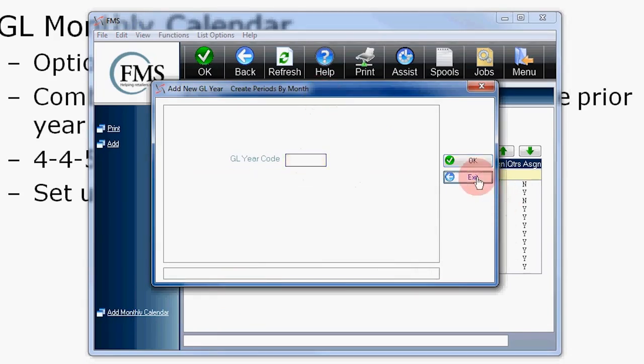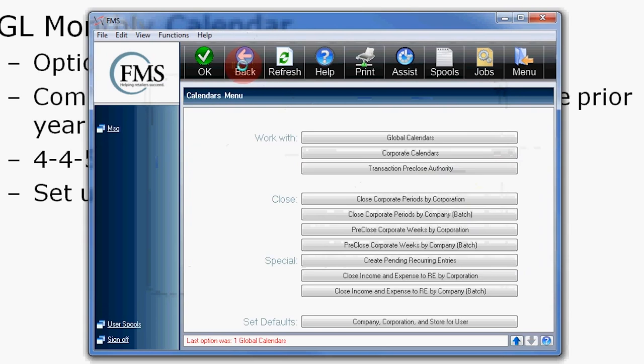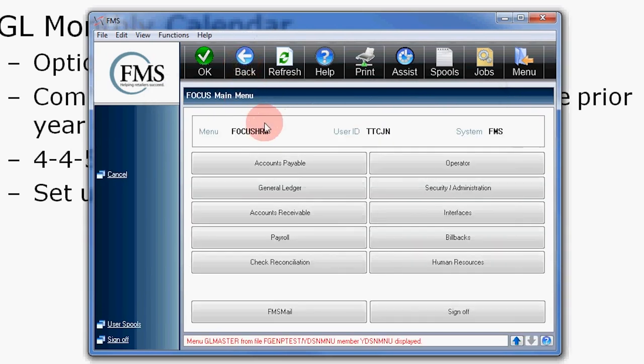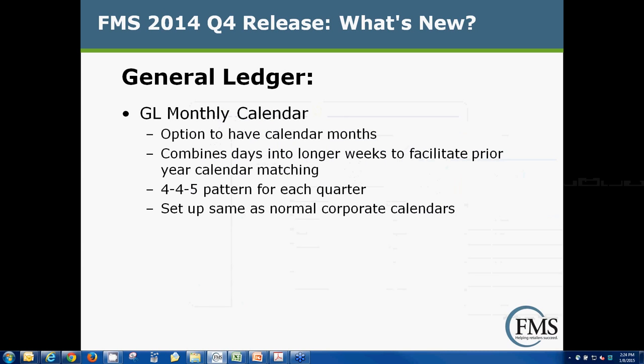And it's basically the same setup as a regular calendar. If that's something you're interested in as an apps client, we can help you with some of the calendar reconfiguration to get that done. If you're a BPO client and that's something you're interested in, please contact your FMS accountant and we will help you with that.